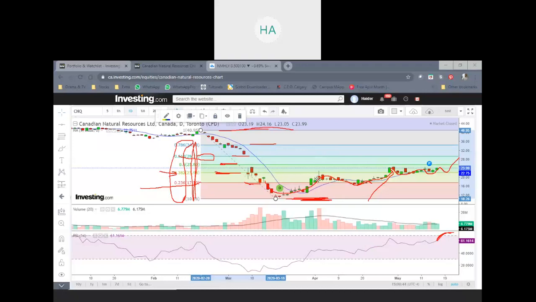If you see here, this is the pattern we discussed today. It's a doji. After this you have a red candle. Technically, as I discussed today, it should have come down here, but it did not go down because you have a strong resistance here. You have a strong support here. So it touched here, then it went up.